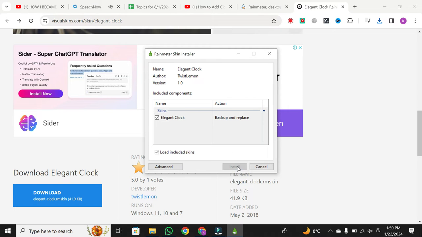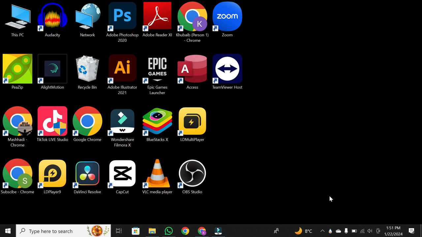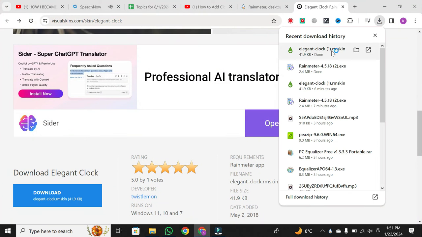Once downloaded, open the file, select the skin you prefer. I'll go with the light clock for this tutorial, and click Install. That's it. The Elegant Clock has been added to your Rainmaker library.